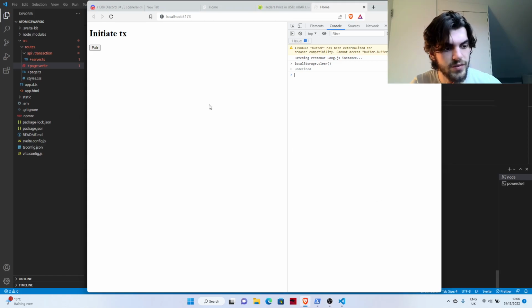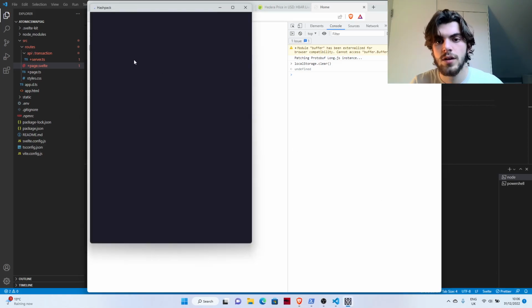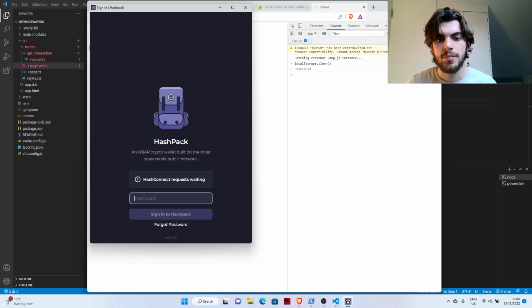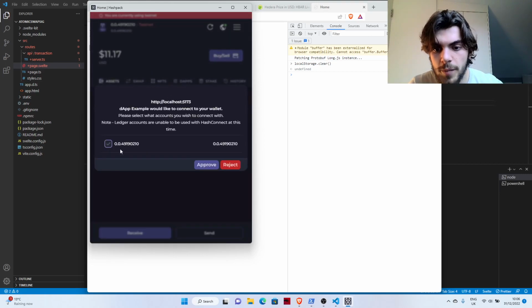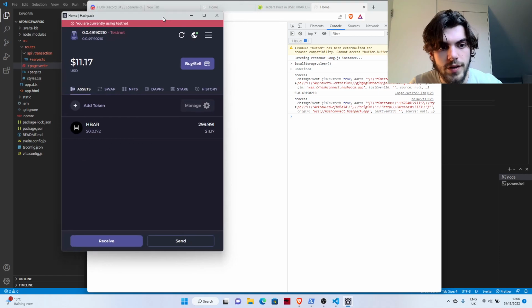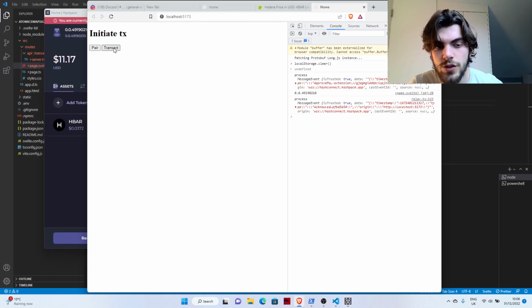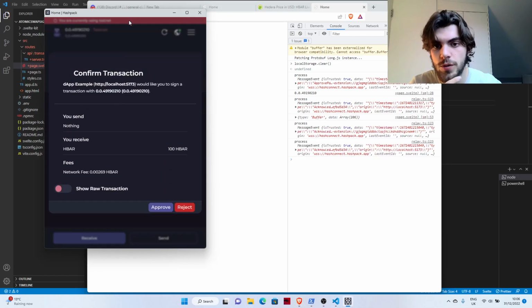Turn off all notifications. Close the app as well. Okay. So we're going to pair it, approve. Now we're also going to do the transact button. This time we are going to approve.